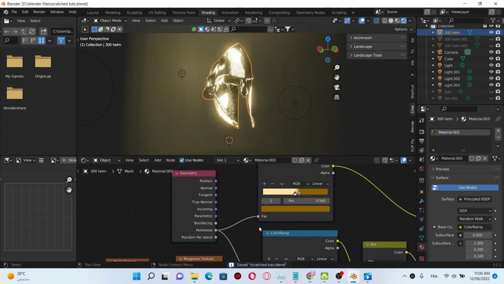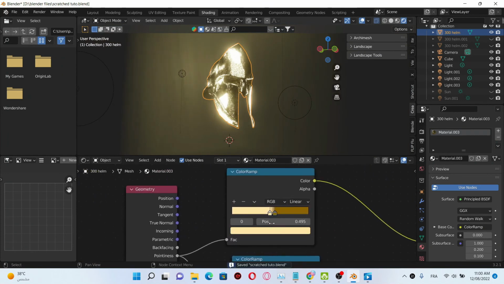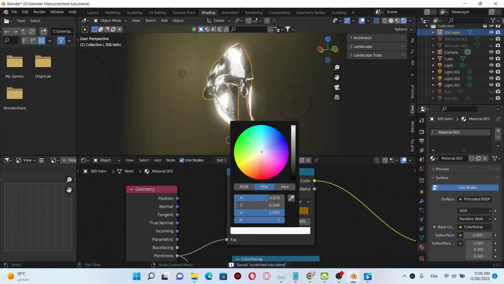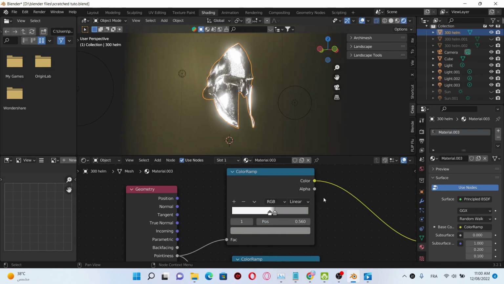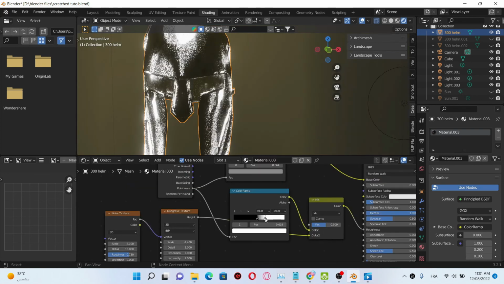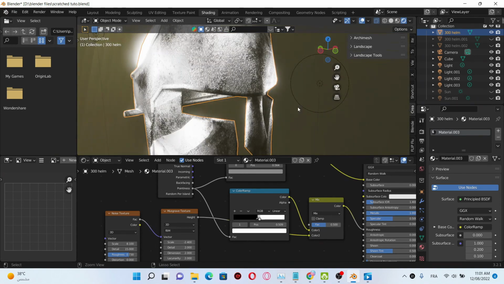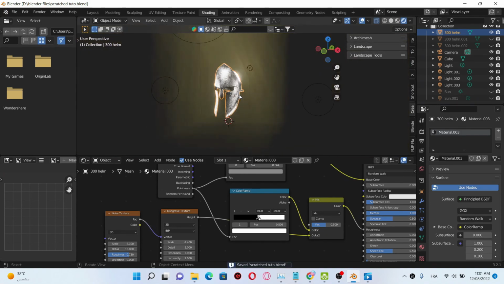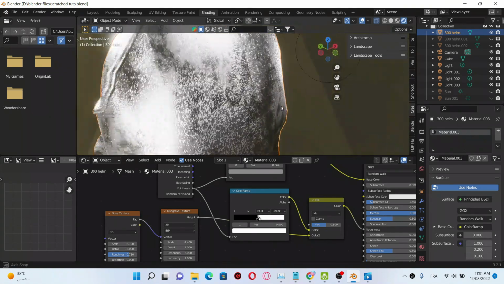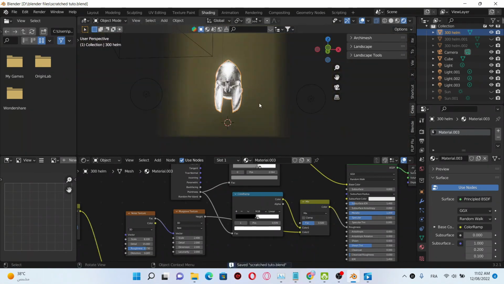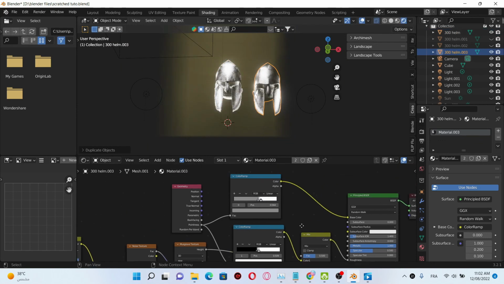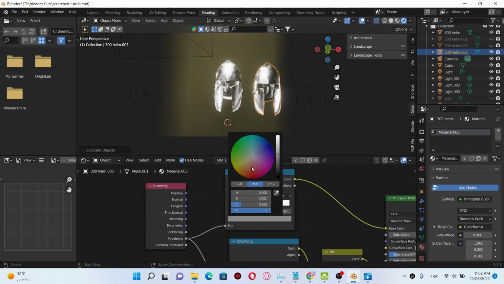I'm gonna change the color to white one. And I'm gonna also change the roughness of the material. Just like that. It's perfect. And here it is. We have our helmet here with scratches and some rust. And to change the color, you can just duplicate it and play with the color ramp here by selecting other colors. Just like that.